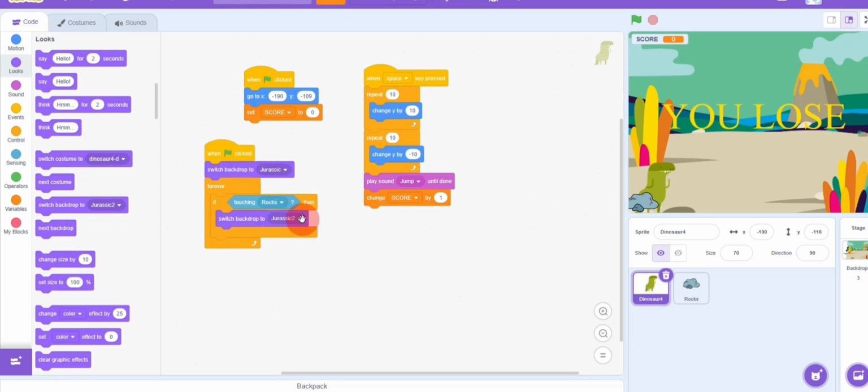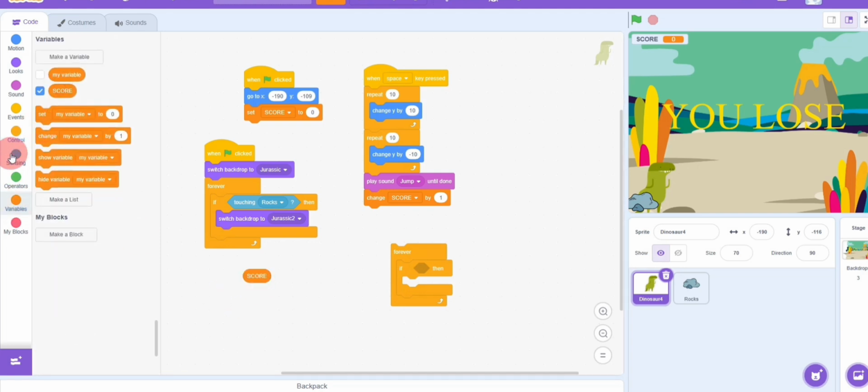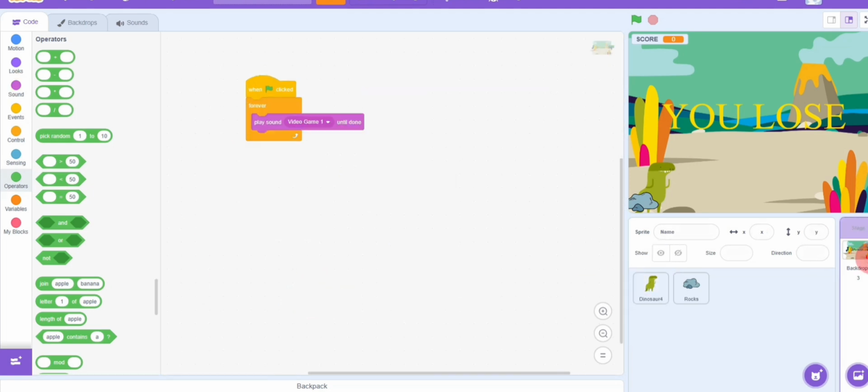Step 7. Make the dinosaur win the game. In the dinosaur sprite, add another forever block, or inside the same loop, add another if block. Use the score equals 20 block from operators for the condition. If score reaches 20, show you win and stop all.